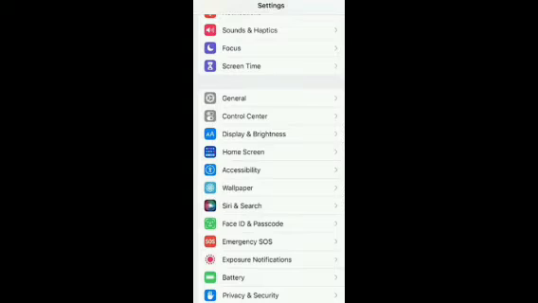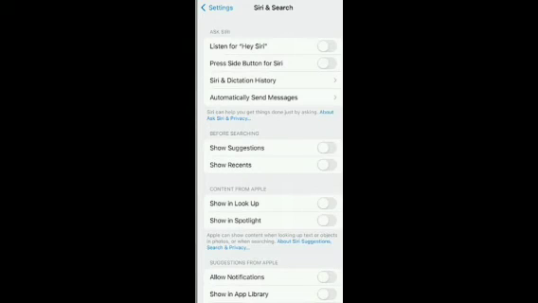To start, go to Settings and then tap on Siri and search. There are many options right here. For example, you can turn on Listen for Hey Siri, and then you can also press side button for Siri.